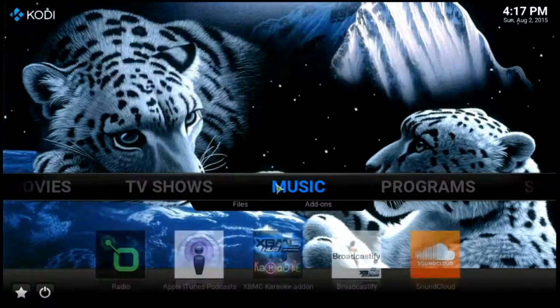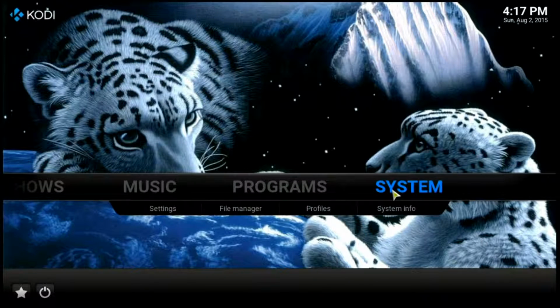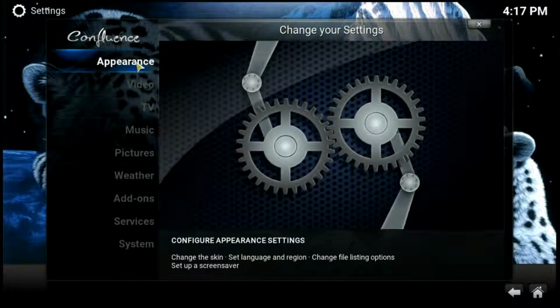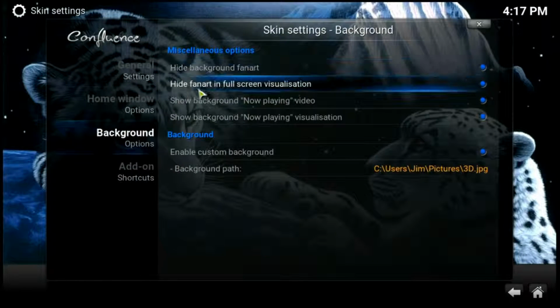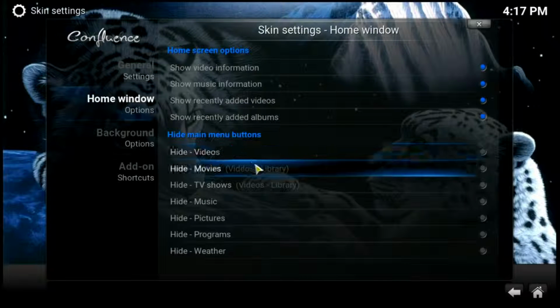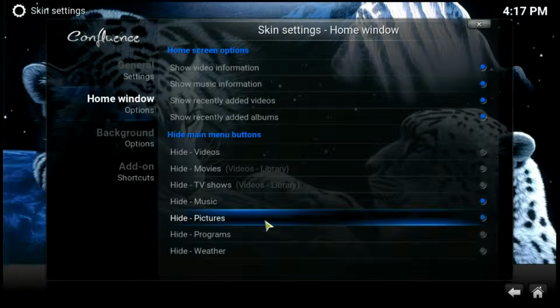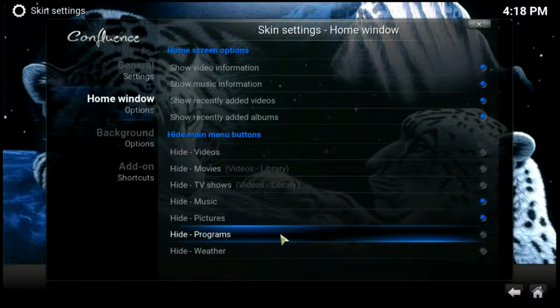Before I go any further, let me clean up my menu bar here, because I know I'm not going to need a lot of the stuff that's on it, so I'm just going to hide it. I'm going to go into Appearance, and then out from Skin, into Settings, Home Window Options, and we're going to hide some stuff. We're going to hide music, because I know I'm not going to use any music. I'm going to hide the pictures. I think that's enough for right now.